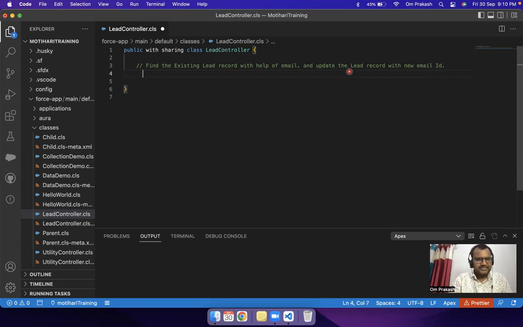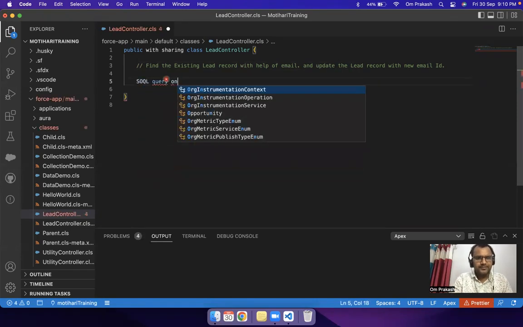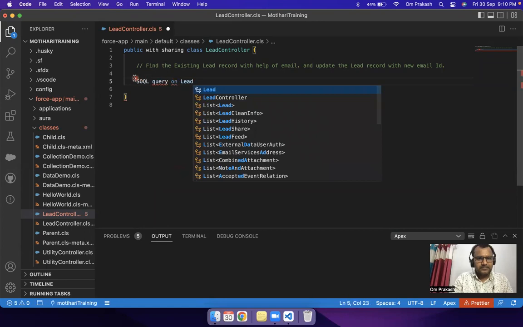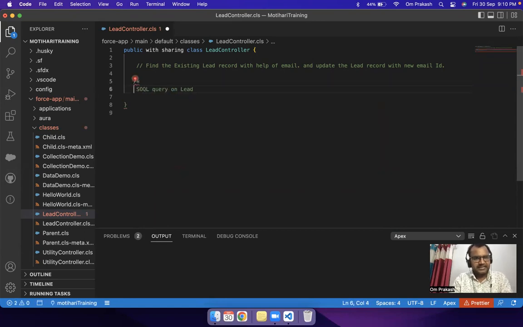See, break out these things. We need to find the record of lead. It means very clear, we need to write a SQL query on lead, right? You know this. Let me write it like this, as a comment. Find the existing lead, so SQL query on lead. Which lead? With the help of email.